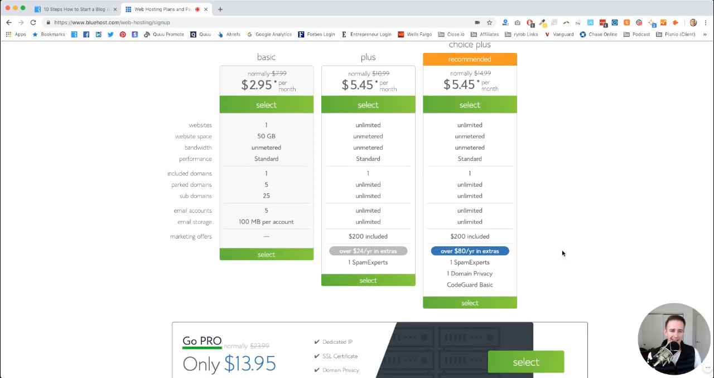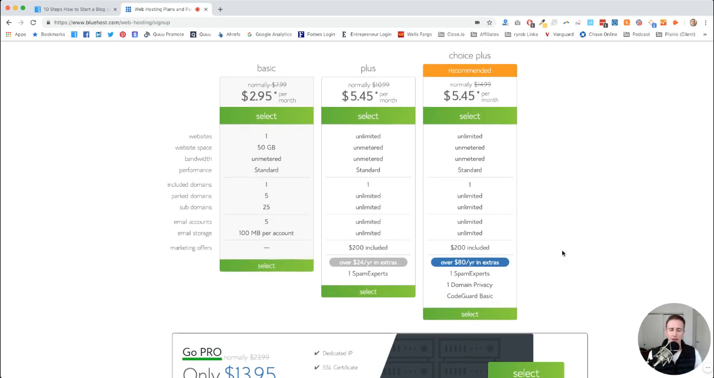And what you're getting in the Choice Plus plan, why I recommend this to all of my readers, is that you're going to be getting the domain privacy. Now, I want to take just a quick minute to talk about domain privacy because you'll see it's not offered in the normal basic plan that you get. So the basic is cheaper. However, with Choice Plus, you get domain privacy.